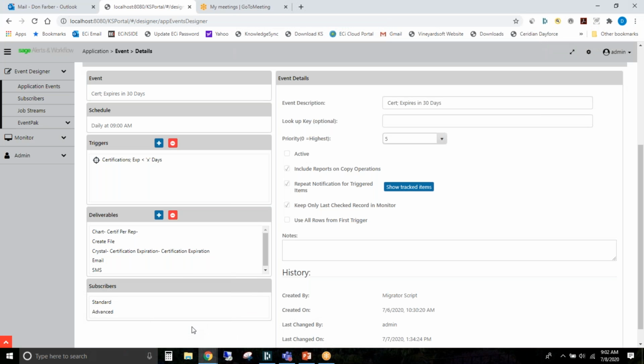Alerts and Workflow comes with a large selection of pre-configured events for your HRMS solution. We're going to take a look at one of them, an event that watches for certifications that are due to expire within the next 30 days. Each event consists of 5 main components, and they're highlighted on the left-hand side of our window. First is the event's details. Notice the checkbox titled Repeat Notification for Triggered Items.